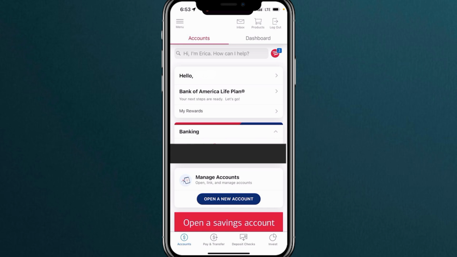That's it. Sign in, pick the right account, open your activity, and look for the pending or held deposit line. Check back periodically, and you'll see it move from pending to posted once it clears.